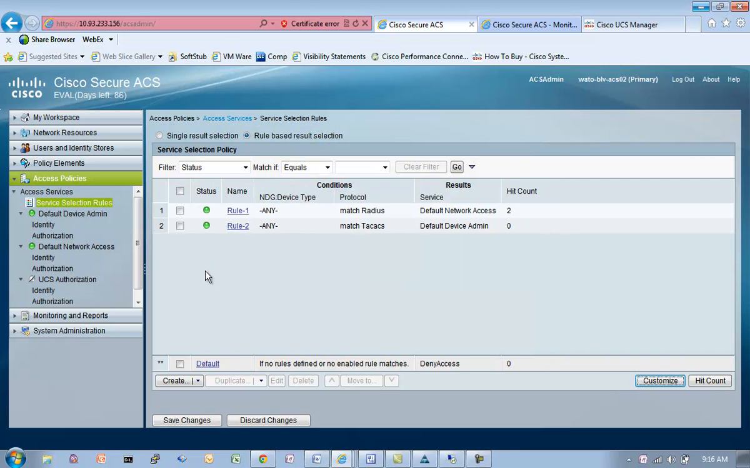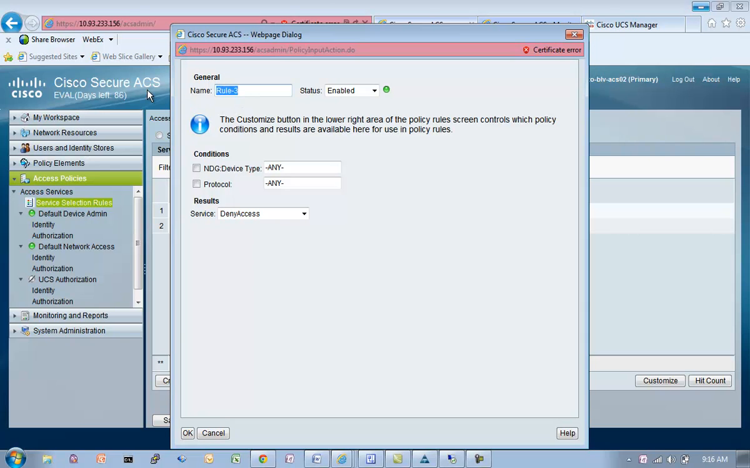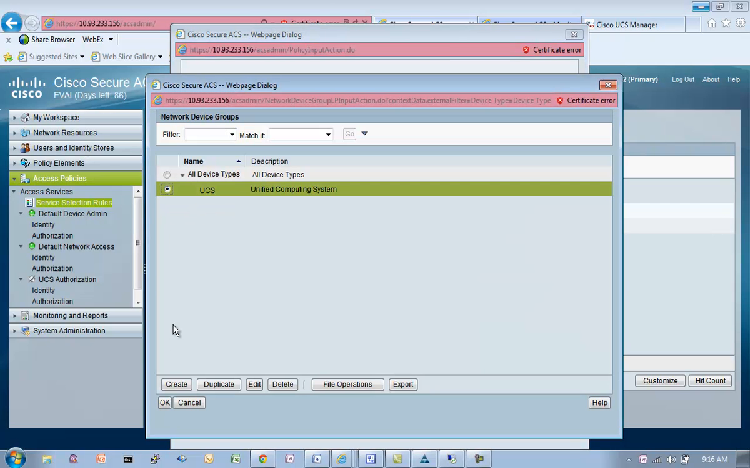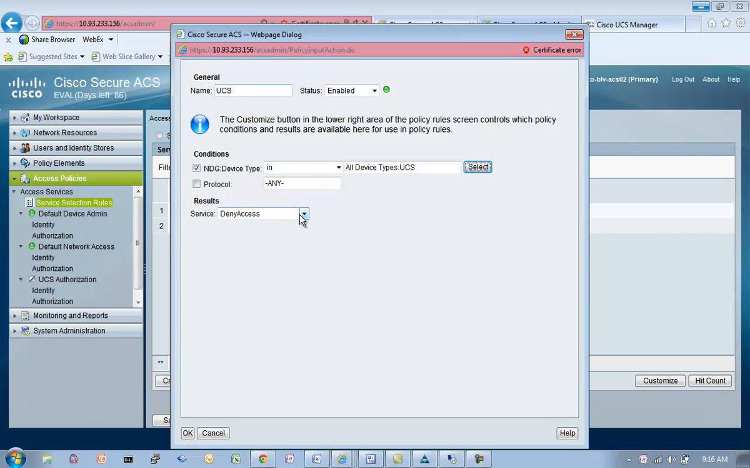Okay, and I'm going to create a new rule, and I'm going to call it UCS. I'm going to say that the device type has to be the UCS device type that we created up in the network resources section over here. We created that UCS device type. And the result is that I'm going to send that down to this UCS authorization service selection.